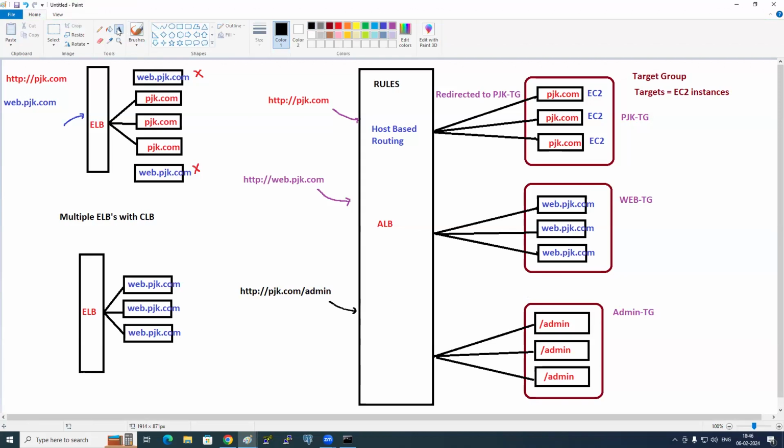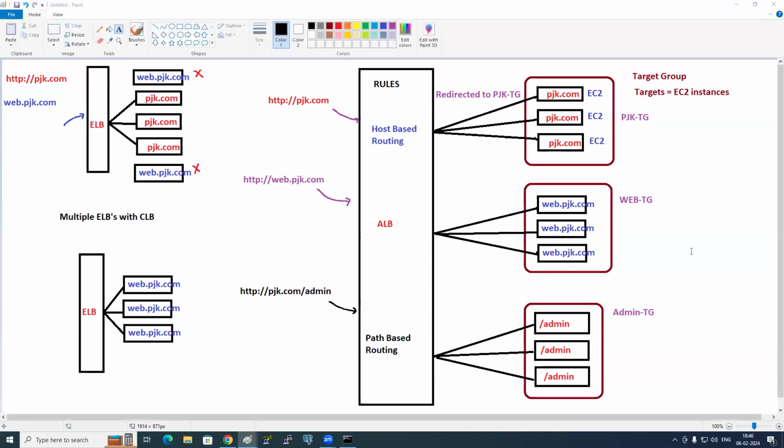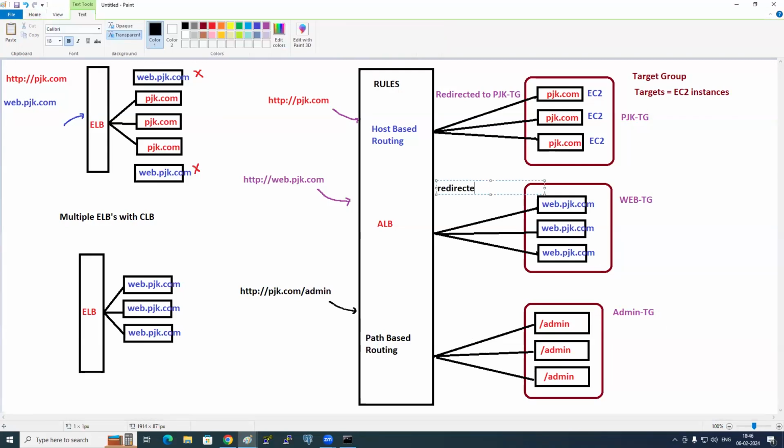And this is called what based routing? Path. Because /admin is the path, no? Path-based routing. Under the same application, you can use the module. Yes, correct, Nitish. Yes, you can. Understood? So based on your request, it will get redirected to WebTG here. Okay, here redirected to admin TG.